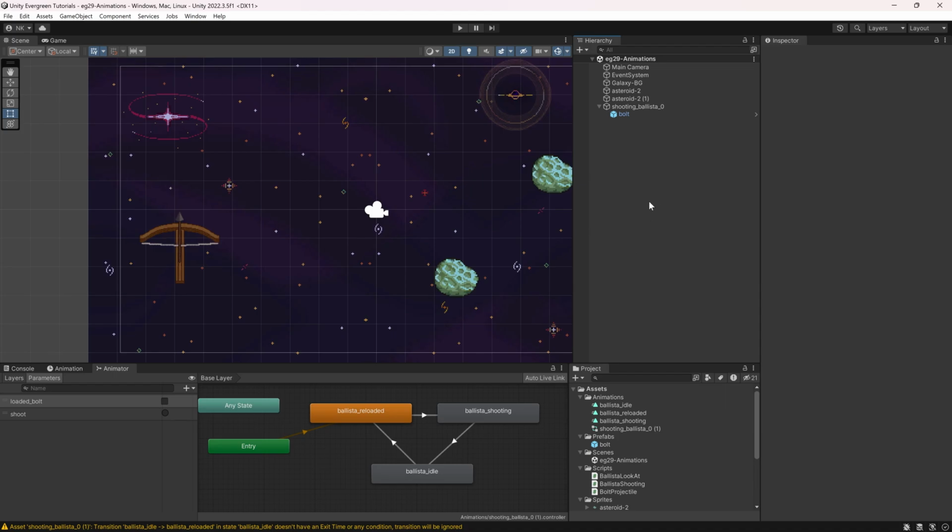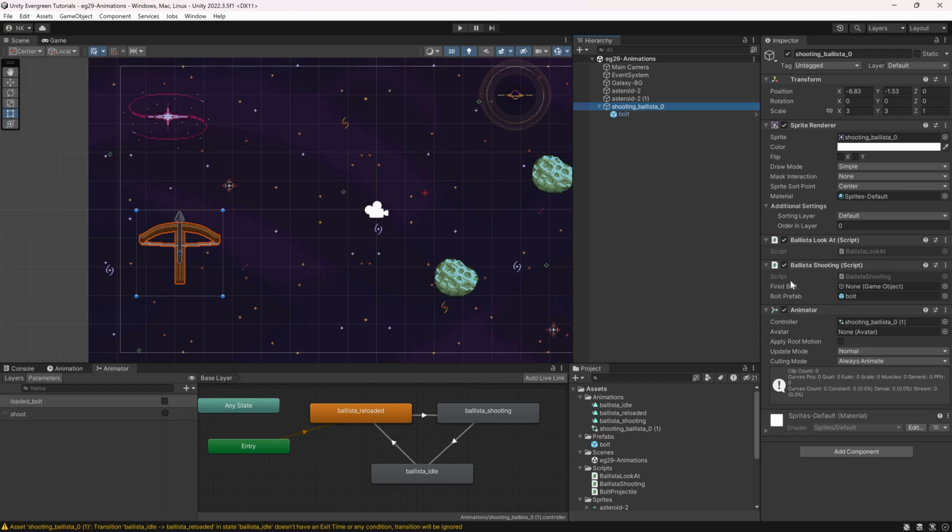Now there are plenty of ways to do this. We could, for example, go into our already existing shooting script and just add the animator right here and then change things in the animator. I highly, highly recommend against that, simply because then you're coupling your animations really tightly to the shooting of a ballista. And usually you don't want this tight of a coupling.